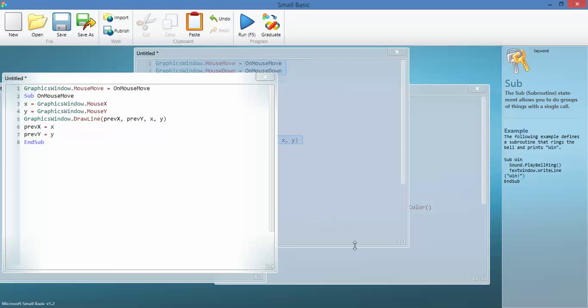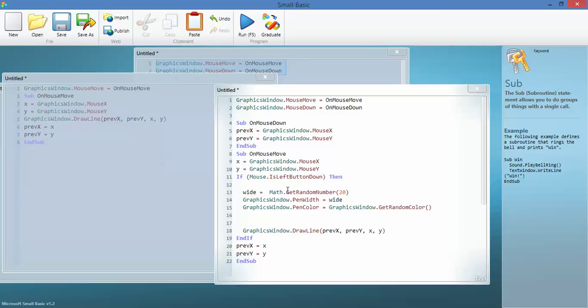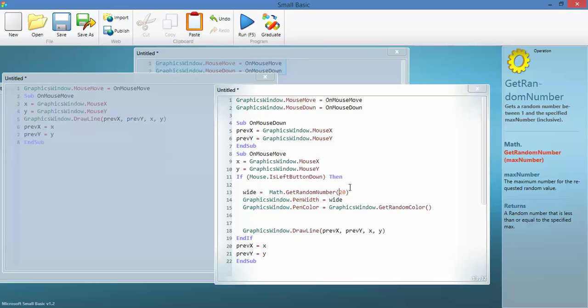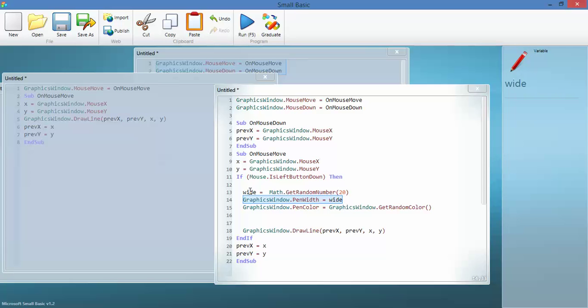Here's the final one that I've done, and this is my extension of this, and I'll obviously look forward to seeing yours. Instead of the line being 1 pixel wide, I've decided to make that random. I've said the variable wide is going to be Math.GetRandomNumber up to 20, so the width of the line can be 1 to 20. Then I'm saying GraphicsWindow.PenWidth equals wide. So whatever number wide gets given in this routine will be how wide the pen is, and it's going to change every time I'm moving around. I'm also throwing in this line of code which you've seen before, about getting a random colour. Everything else is the same as before.